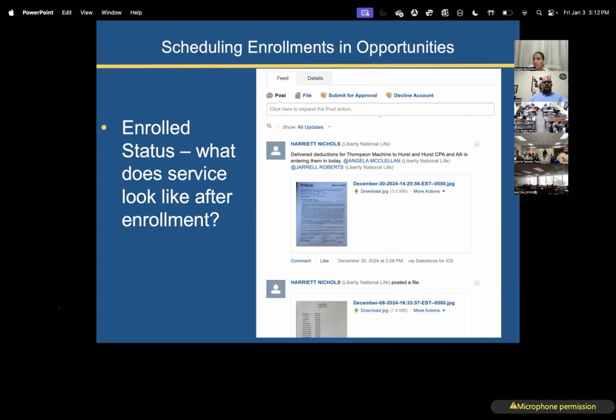We know we have to compile deductions. We know we have to get them delivered. And here is an example where his GA has said, deliver deductions for Thompson Machine to Hurst and Hurst, the CPA, and Allie is entering them in today. There's the WCN. Everything is housed in Epic. Great. And even below that, you see she is the one that posted the roster in Chatter.